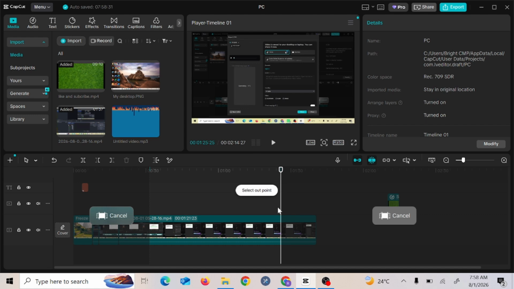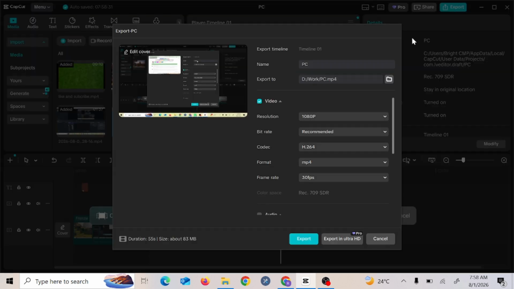After selecting the portion of the video you want to export, click the Export button in the top right corner of the screen. CapCut will export only the selected section between the in and out points.